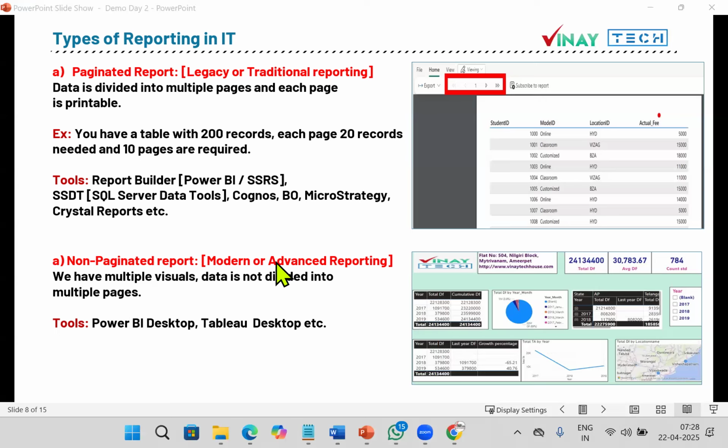Non-paginated is modern or advanced reporting. Data is not divided into pages. It looks like this, multiple visuals. If you select 17 data, 18 data, 19 data like this, it will show. And for modern reporting, Power BI, Tableau, these kinds of applications are used. For Power BI, Power BI Desktop is required. And for Tableau, Tableau Desktop is suitable.